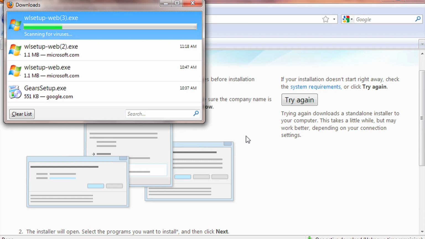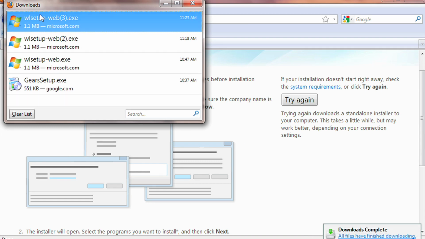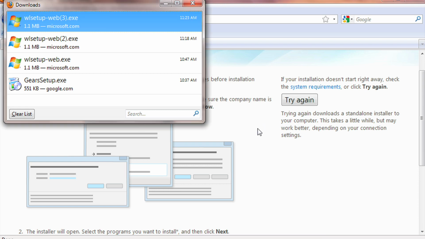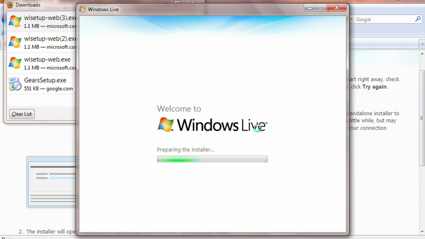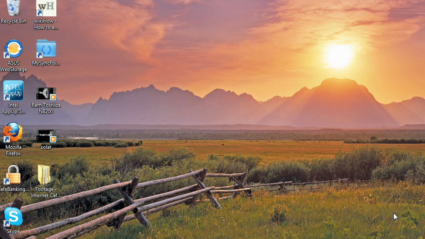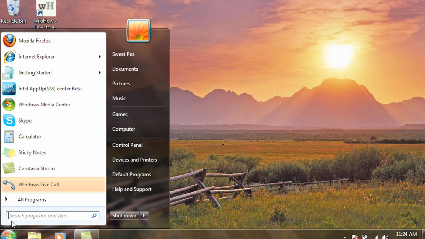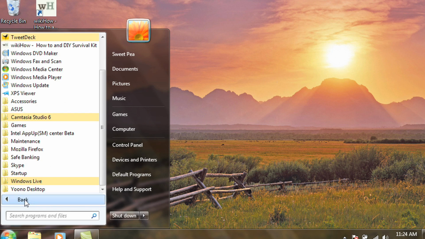And then we're just going to go through a nice, boring installation process. I'm not going to run you through the whole thing. I'm going to come back right after it's done installing. So I finished running through the installation process. It's a pretty standard process. Now let's go up to the Start menu, All Programs. Let's look for Windows Live.